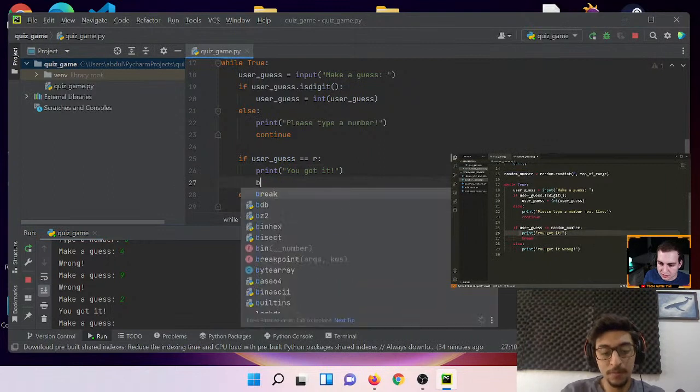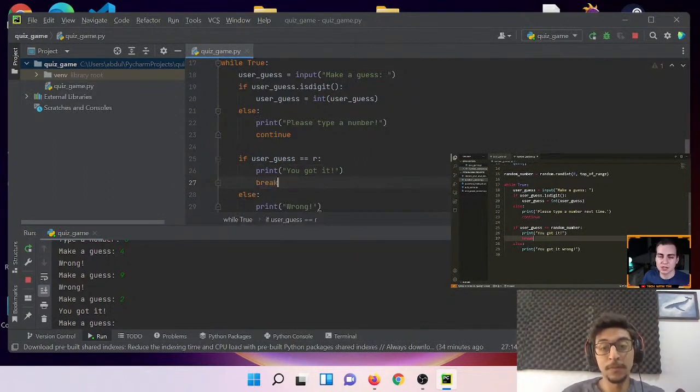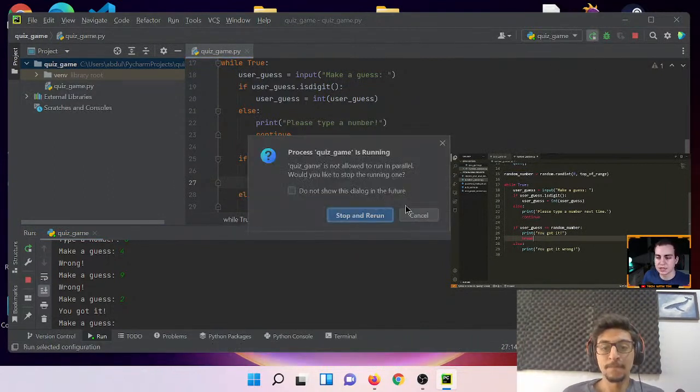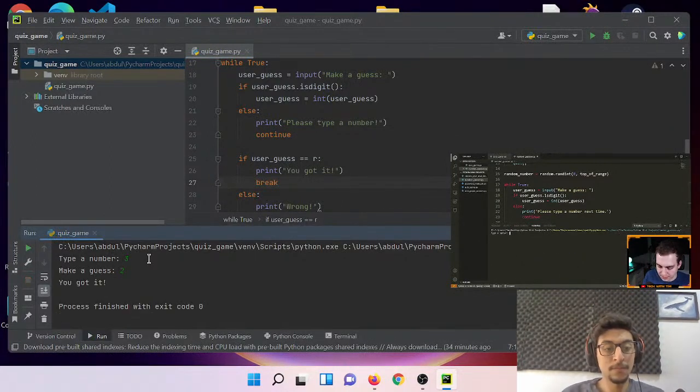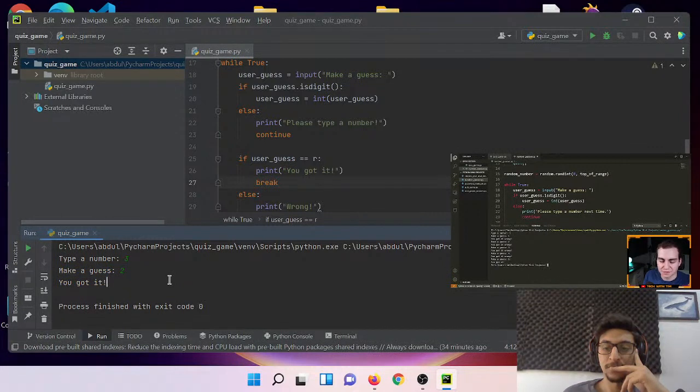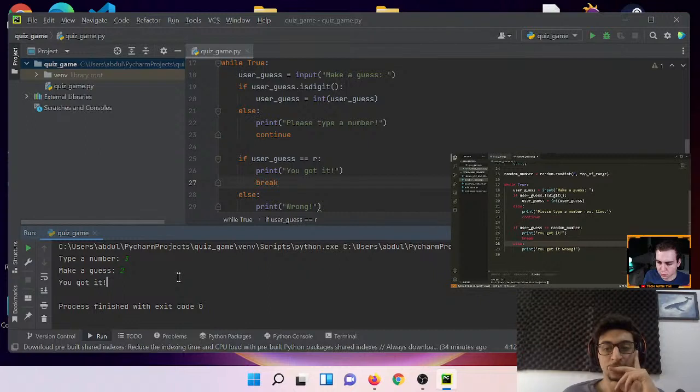So now you'll see if we do guess it, we'll immediately stop looping. Whereas if we don't get it, we will continue looping because the break keyword's not here. So let's run this now. Type a number. Let's just go up to 5. Make a guess. First 1, you got it wrong. Okay, we'll guess 2, you got it wrong. 3, you got it wrong. 4, you got it wrong. 5, you got it. Sweet. And then we exit the loop. There you go. Okay, so that's working fine.